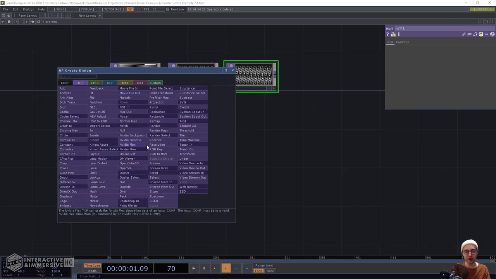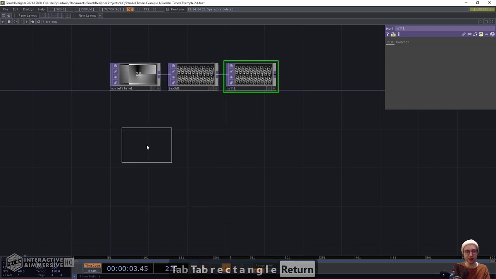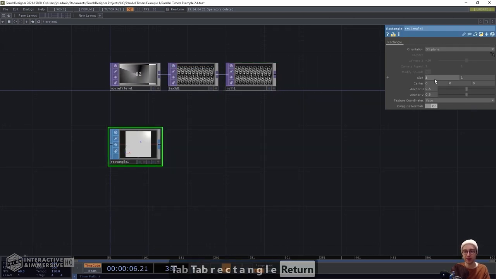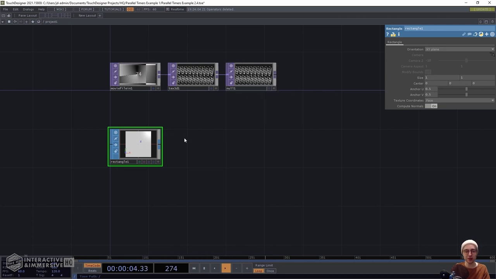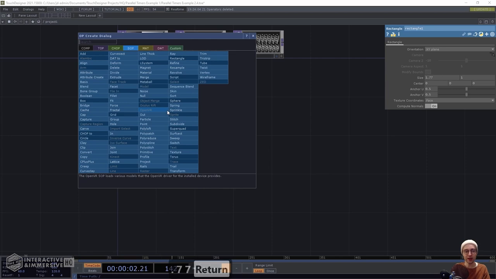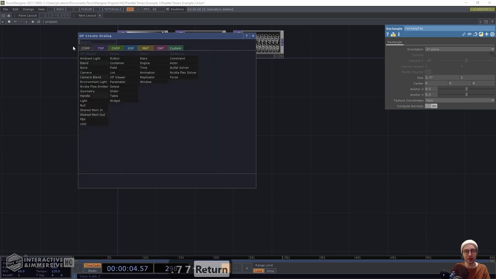So I'm going to start off with a Rectangle SOP. In the size parameter, this is a 16:9 typical video resolution that we're seeing here. And if we middle mouse click, you can see that we've got the aspect ratio 16:9, and that equates to a 1.77:1 aspect ratio. So within my Rectangle SOP I'm going to change the X size parameter to 1.77. Then I'll right click on the output and go to the COMP page, where I will grab a Geometry COMP.